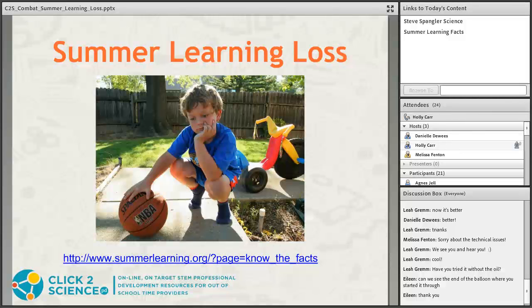So all young people experience learning loss when they do not engage in educational activities during the summer. Research spanning 100 years shows that students typically score lower on standardized tests at the end of summer vacation than they do on the same tests at the beginning of the summer. So that's a great statistic to help support the importance of summer learning loss in your out-of-school time programs.